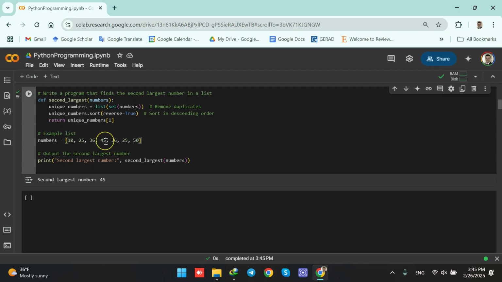So how can I find the second largest number here? In order to do that, I defined a function called second largest. Here, after declaring my list, I'm calling this second largest function and using my list as the argument. So this list called numbers is passed to this function second largest as an argument. In this function, the first line, when it is called, converts numbers to a set and then again converts it to a list.